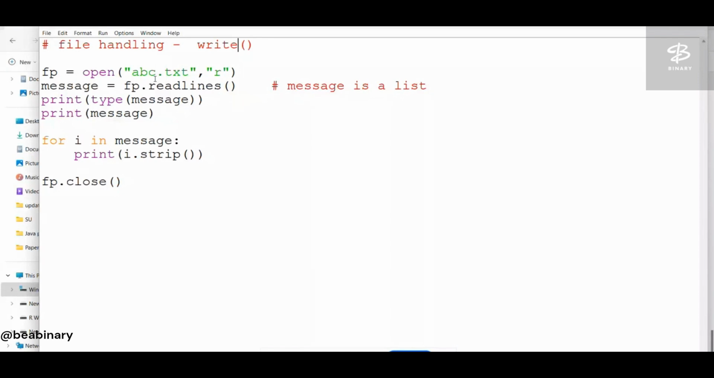Now observe carefully. For example, I just change the name to abc1.txt. I change the name of a file, and there is no file existing with the name abc1. So the first question is, will Python again give me an error, or will the file be created? So this is the first question.